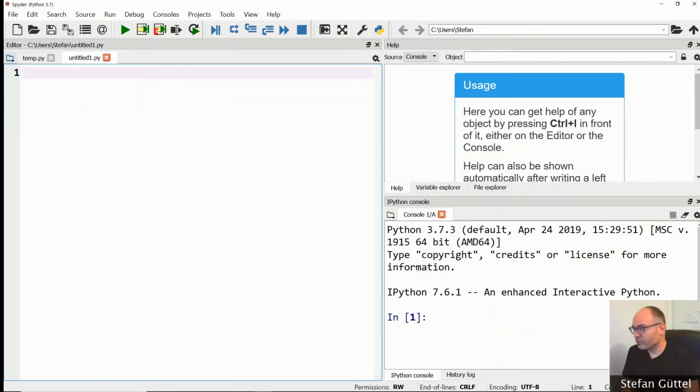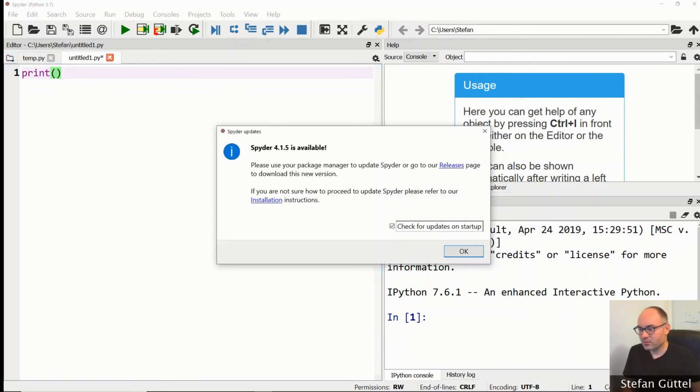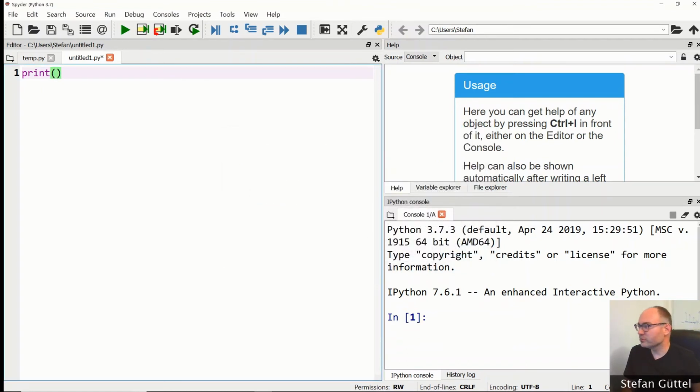As mentioned before, we can just delete this and type print brackets. I get some recommendation for updates. I will ignore this for the moment. You might not find this. And then I'll type here Hello World.